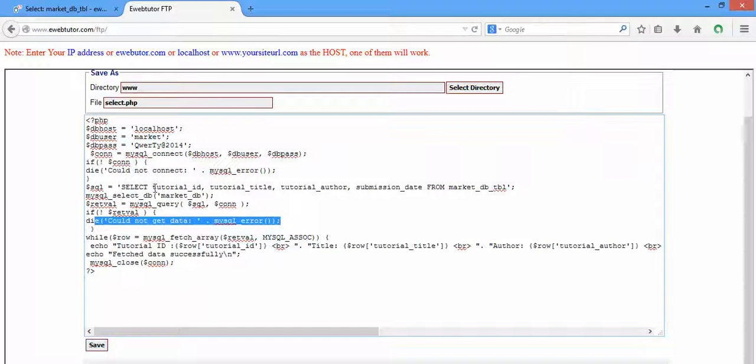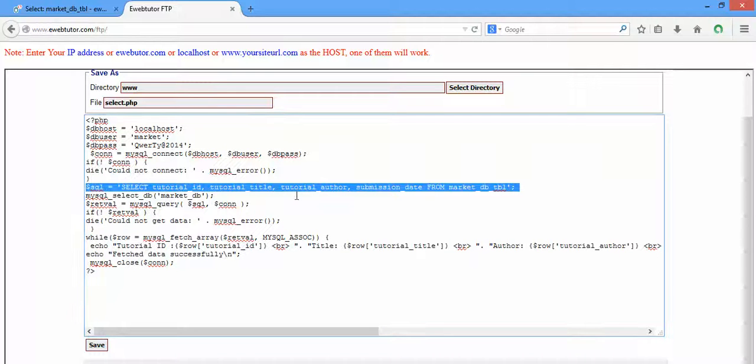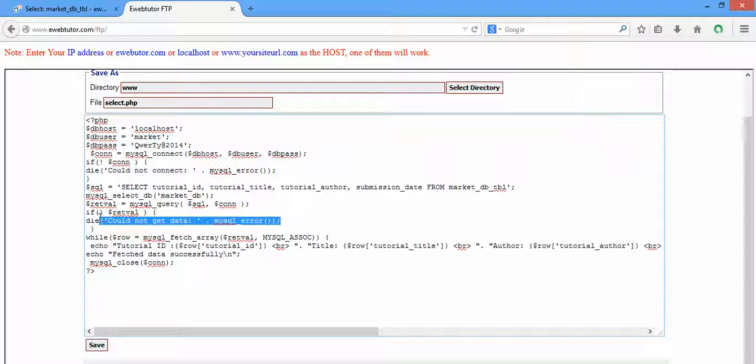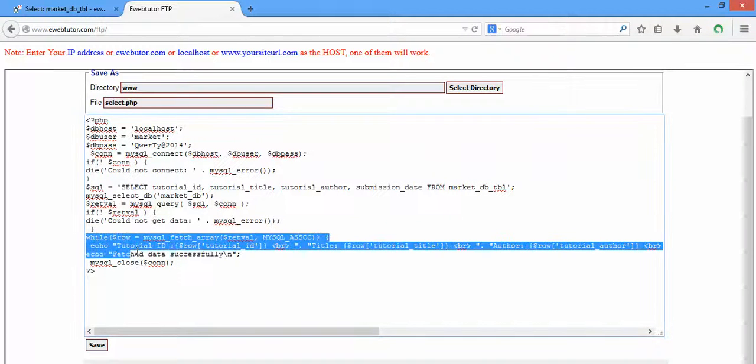But right now we are trying to say that with this SQL statement that we are trying to fetch our data, if there is no data inside this thing, or there is an error with getting the data, then we have to give an error: could not get data. Else, if there is no error, then it should proceed here. So let's see what happened here.